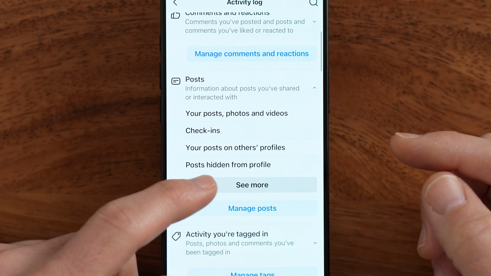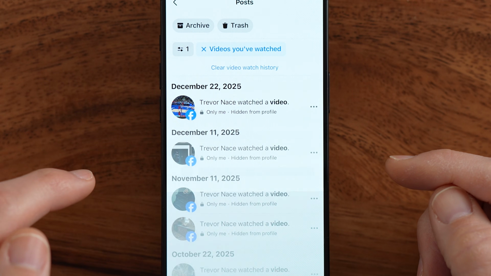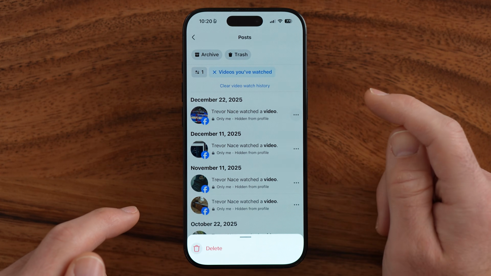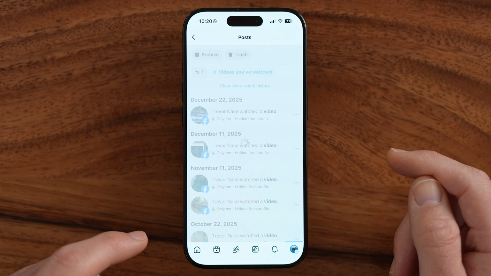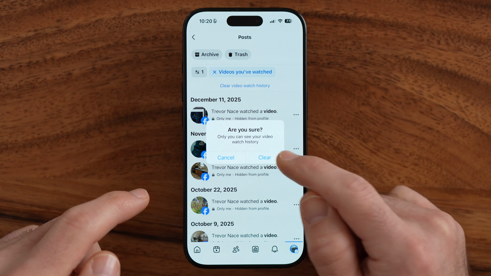To do that, all we need to do is hit see more. You can see videos you've watched. Now, it'll show me all of these videos. If I wanted to delete one, I can tap on the three dots and hit delete. Or at the very top, I can hit clear video watch history, and that will completely delete out all of the videos that I've watched.